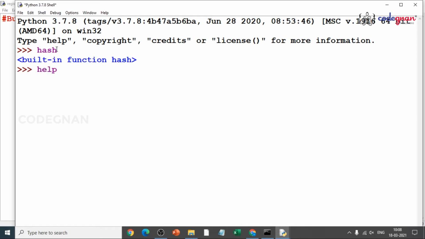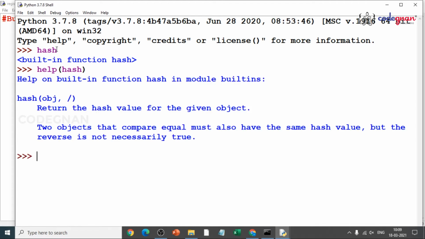And when you go for asking help of hash, always try to use documentation. Always go for asking help method because it returns the hash value for the given object. Two objects that compare equal must also have the same hash value, but the reverse is not necessarily true. What do you mean by hash here?